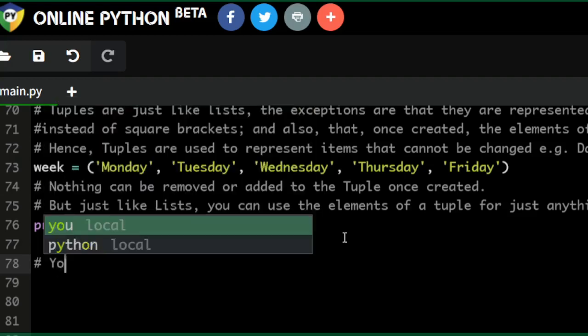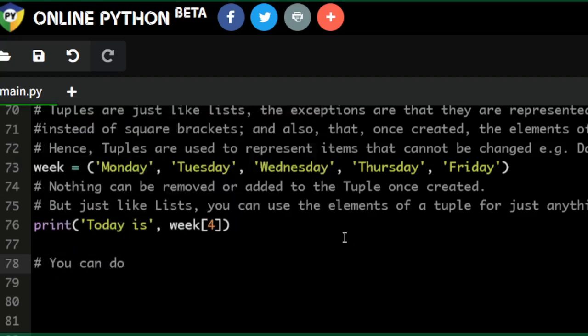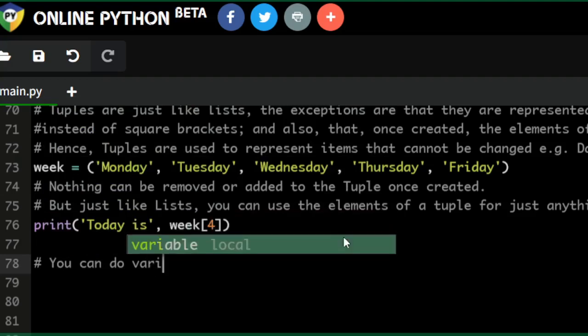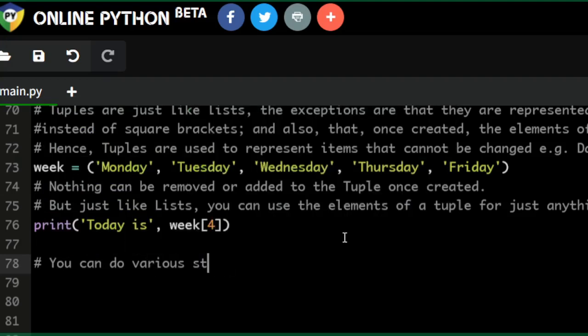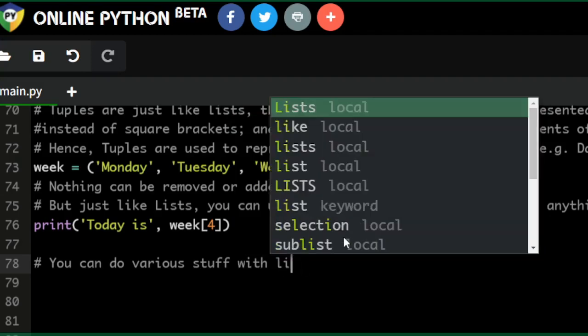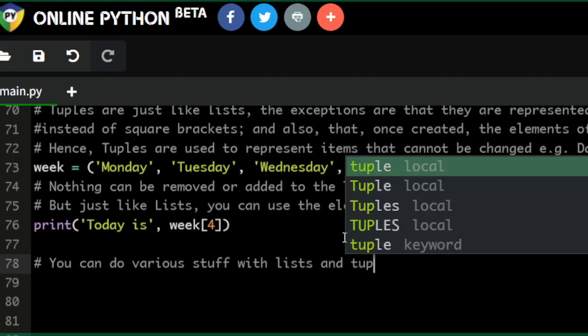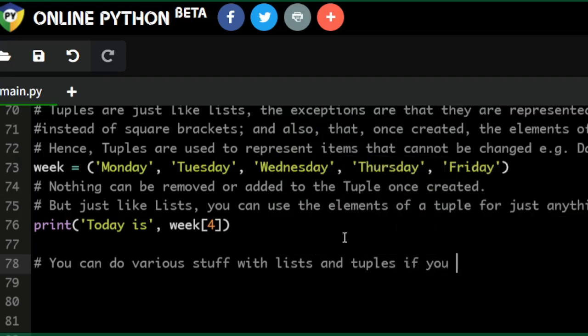You can do various stuff with lists and tuples. Is it follow protocols or follow rules? Follow the rules. Okay. All right.